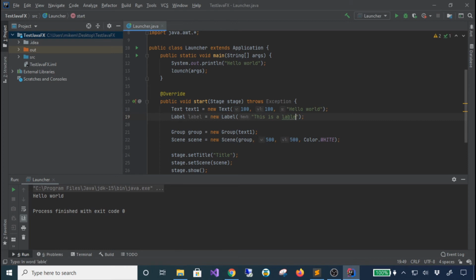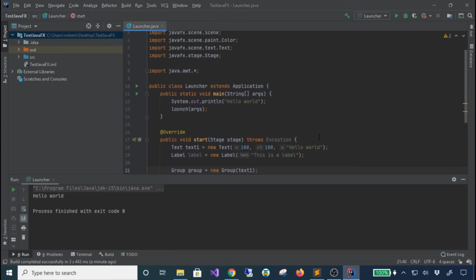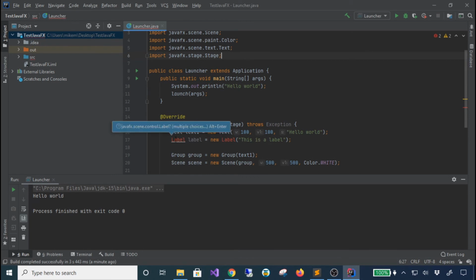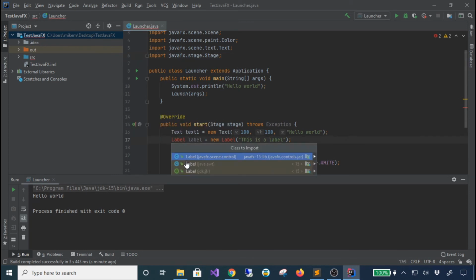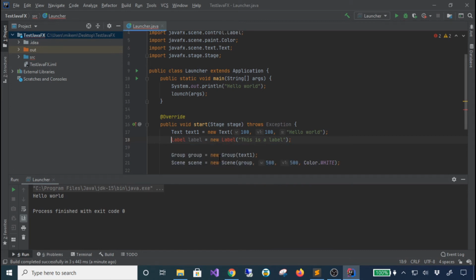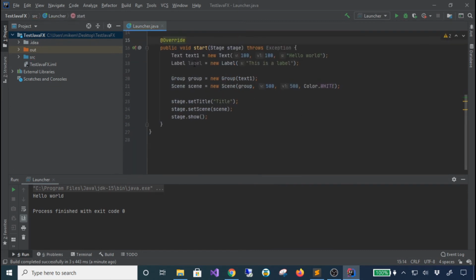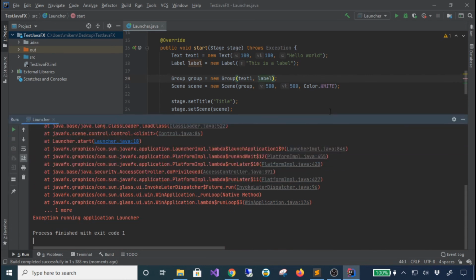All right, I made a label called this is a label, and for some reason my IntelliJ imported from java.awt. I am not sure why it did that. Delete that and come back over here and go to import class, and I'm going to select the label from JavaFX scene control. I'm going to hit OK, and then I'm going to take this label and add it to my group, and I would expect to see this inside of my GUI when I run it. However, when I run, there is an exception that gets thrown.